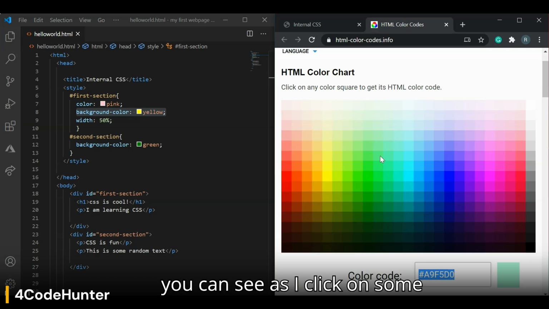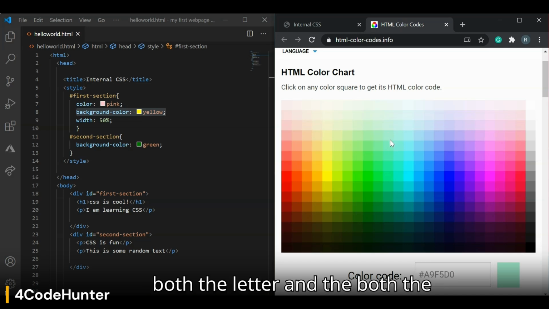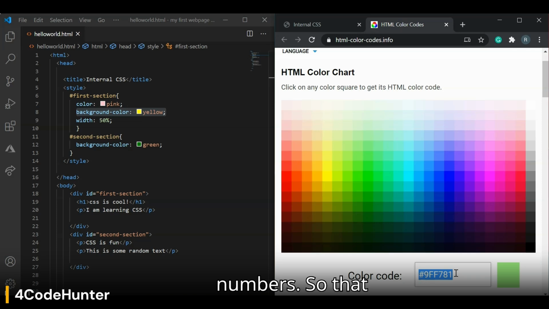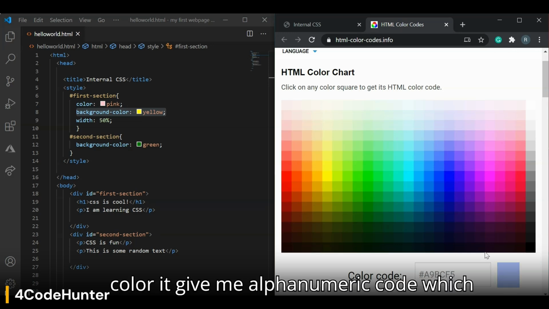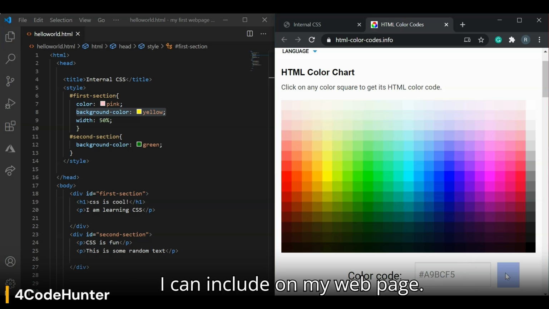You can see as I click on some specific color, it gives me a code called an alphanumeric code, because it has both letters and numbers. That is why it is called an alphanumeric code. So for every color it gives me an alphanumeric code which I can include on my web page.